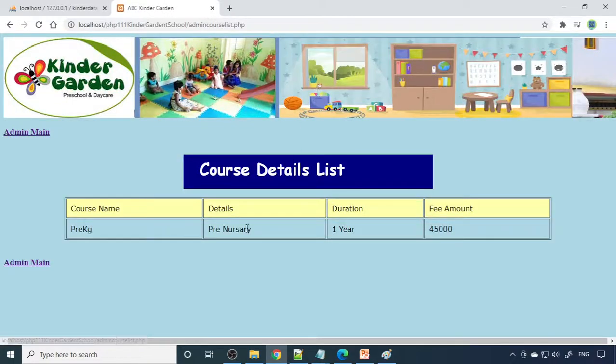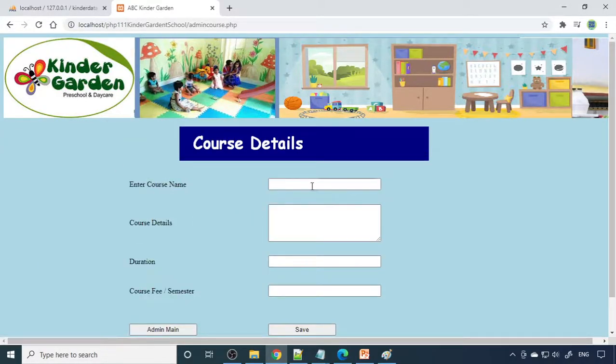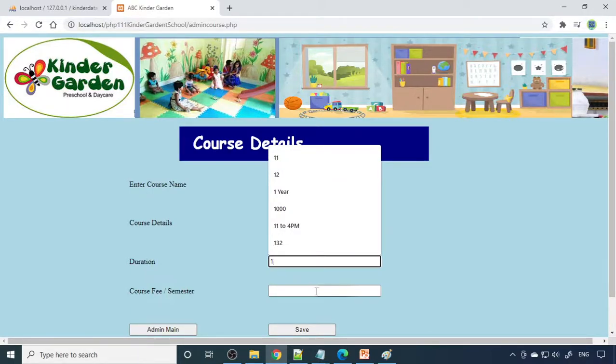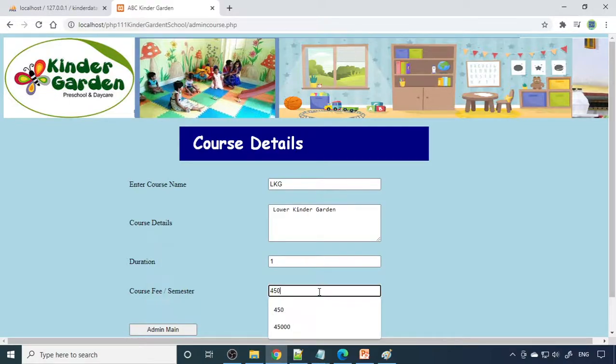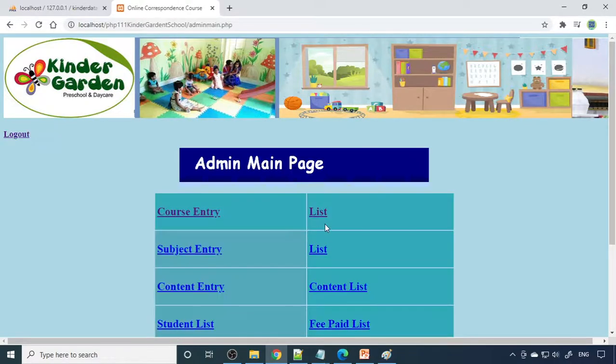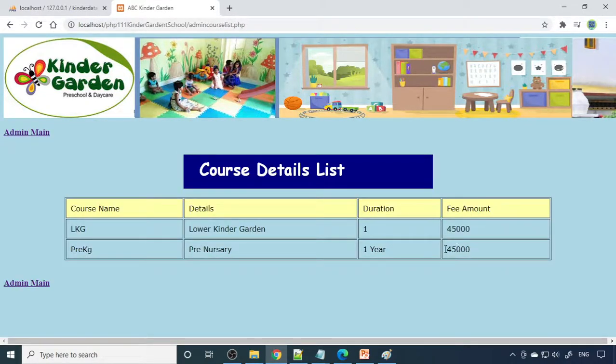In admin, you can create the course. What are the courses you would like to conduct? So let's say LKG. About LKG you need to write here. So this is the lower kindergarten. So duration, it's 1 year, and then course fees, it is 45,000. We can save this information, and if you go to list, you can see the list here.